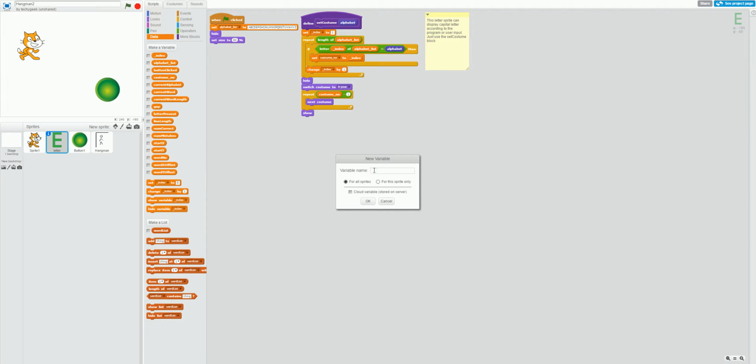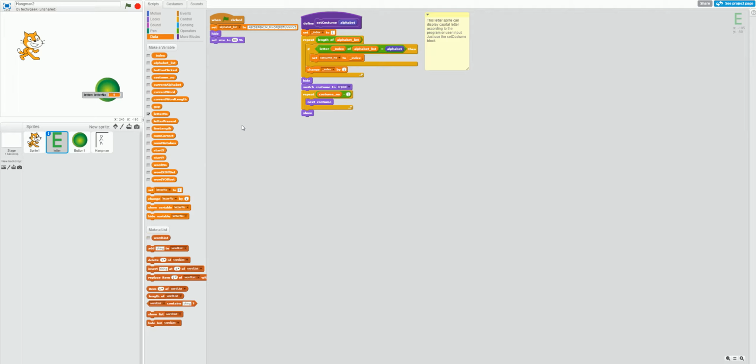Now, I will create a letter number here, and it's for this sprite only. Okay. So at the start, I want to set this to the appropriate letter. It's the first one, so I'll set it to 1. Okay. So what it needs to do is to go to the right position first.